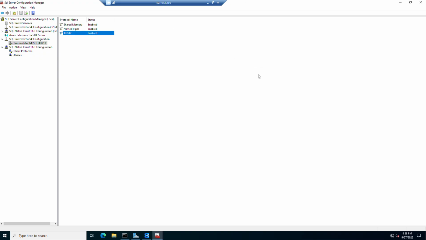But yes, the next step once you install the database is you have to connect. But the question is, how do you connect? So we just walked through the process of connecting.